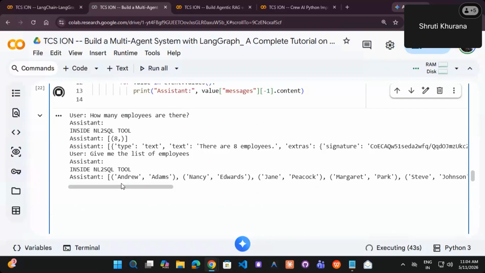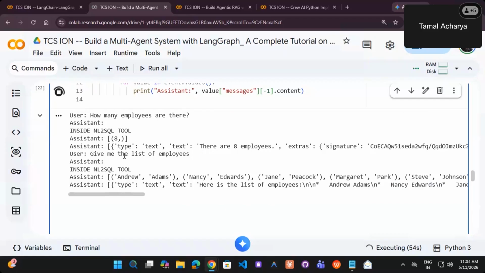Correct, correct. So this is a very typical example, it's called text-to-SQL. Here you are using which tool, AI tool basically, Tamal?